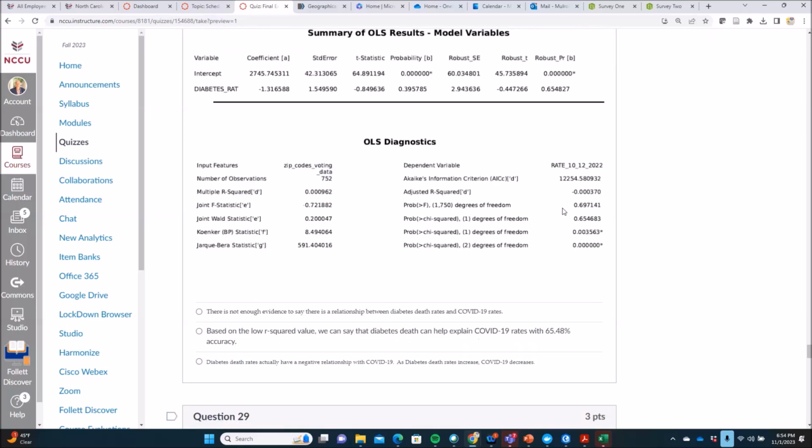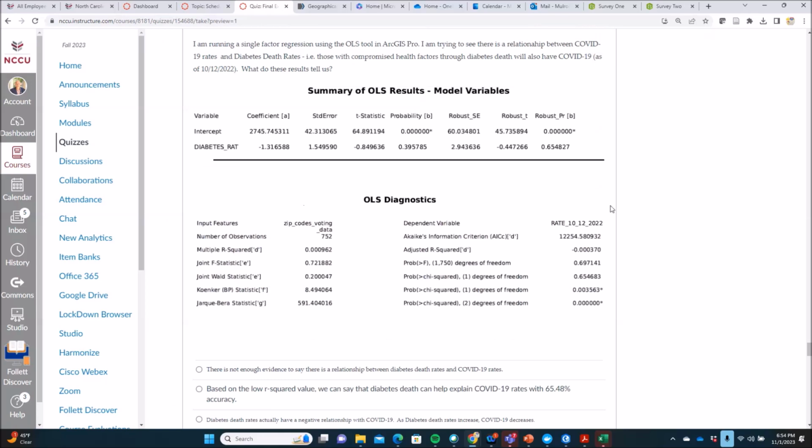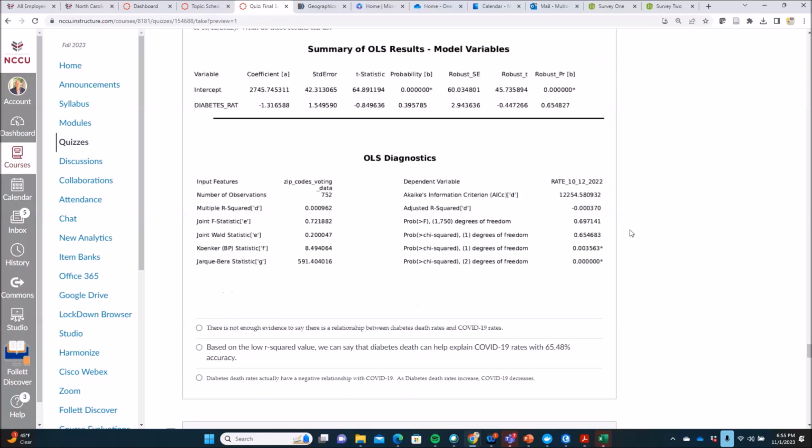Diabetes death rates can be explained. What do I have here? What do I care about a lot? Okay, R squared, joint R squared. What am I looking at here? I'm looking to see if there's a relationship between COVID and diabetes. What are the things when I run this output that I care about?